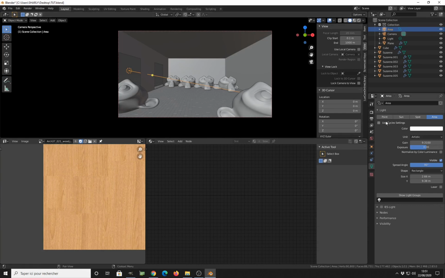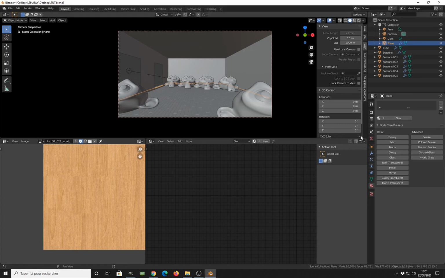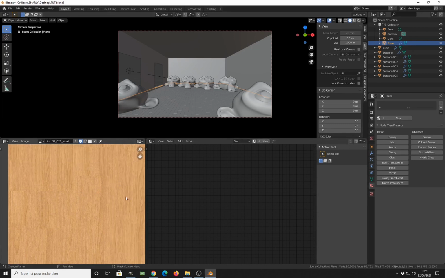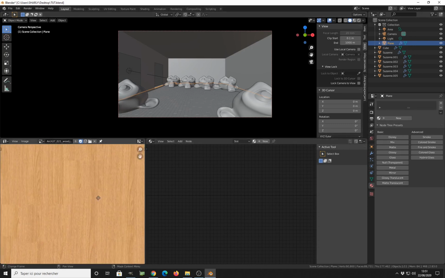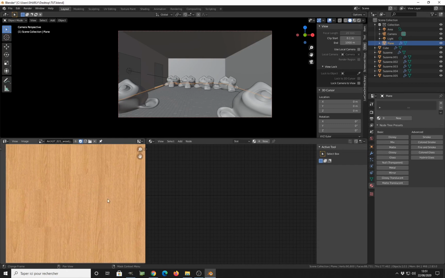Okay, and now we're gonna make our random floor using a single texture. As you can see, the wood texture is a simple plank texture, not a floor texture, but we can use it to make our random effect.